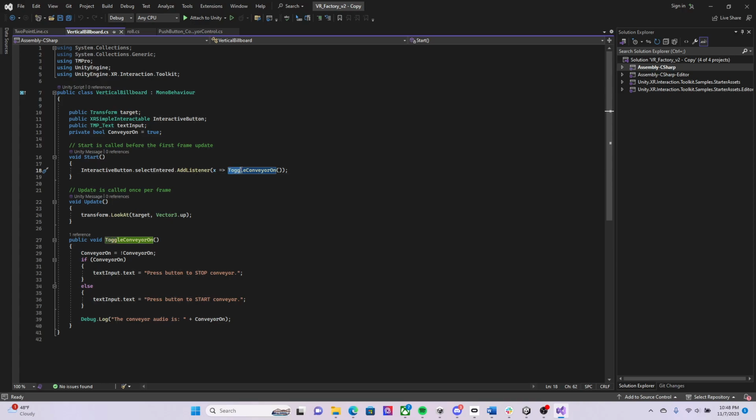And so this right here, toggle conveyor on, is the name of the function we're going to create in the parentheses. And then you'll come down here and create a public void, repeat the name of that function, add the little squiggly parentheses, and this is where you're going to put your code for what you want that thing to do, right?